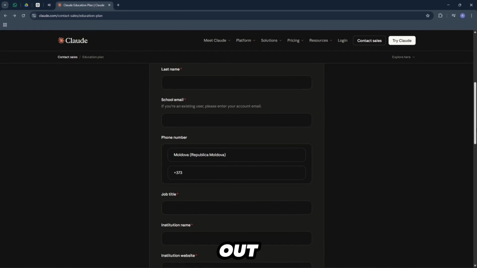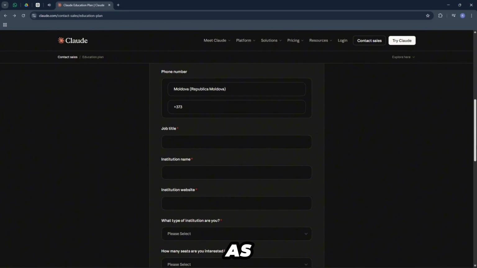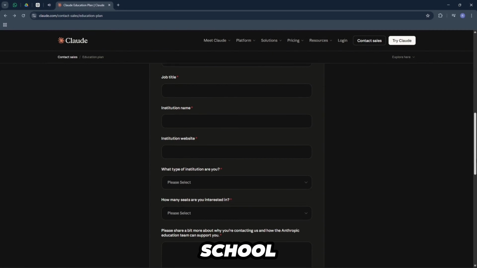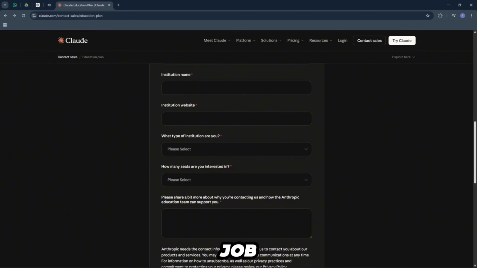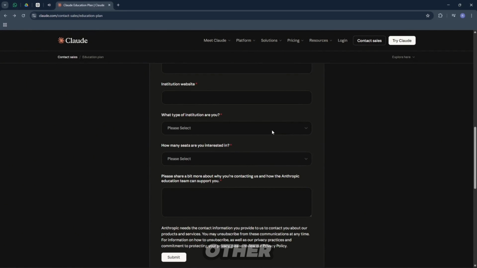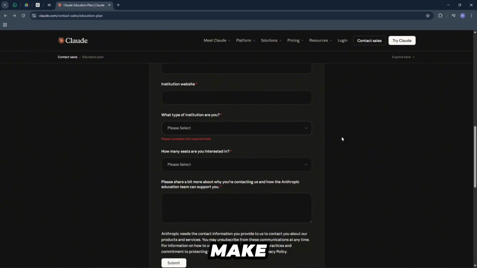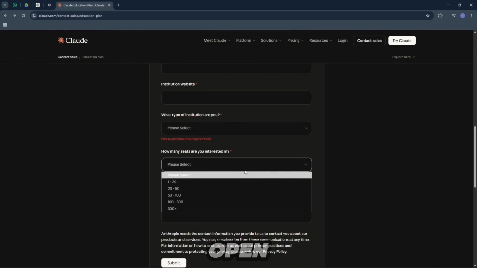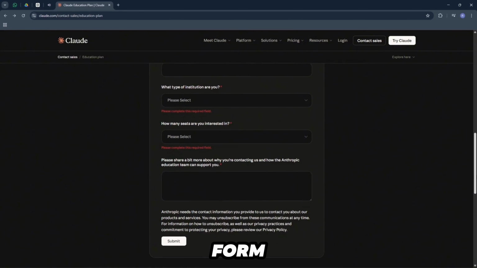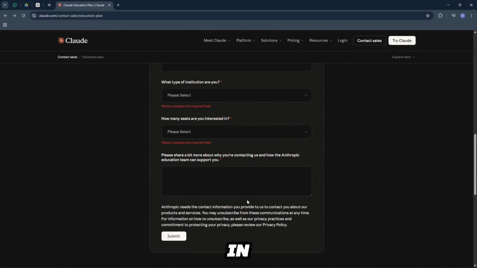Next, you will need to fill out the application form with details such as your first name, last name, school email address, phone number, job title, institution name, and other requested information. Make sure to double check that applications are open in your country before submitting the form. If one of the programs is closed in a region, you can try applying for the other one instead.